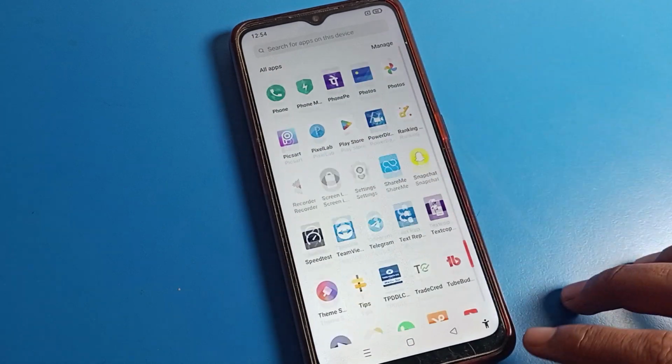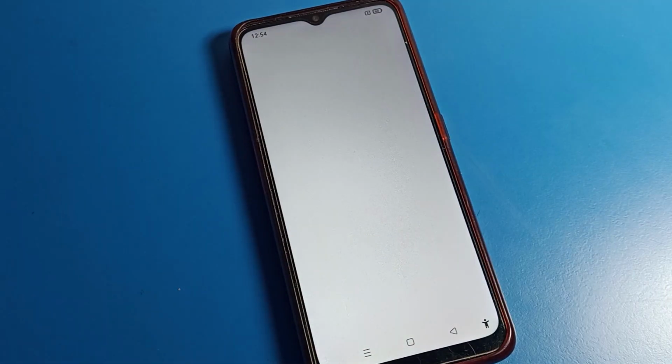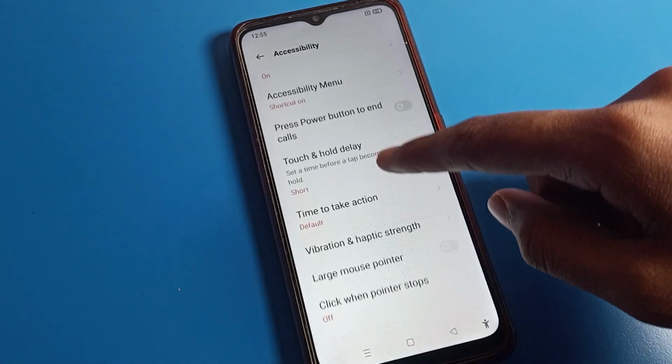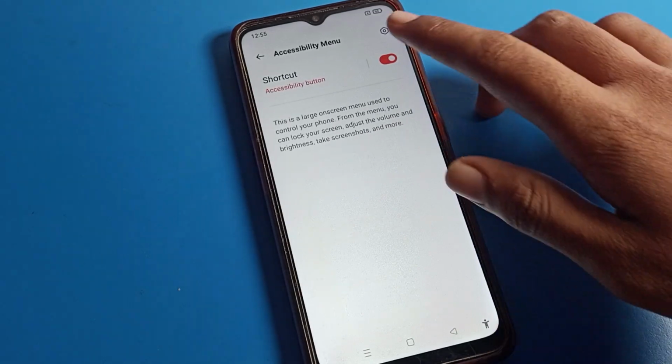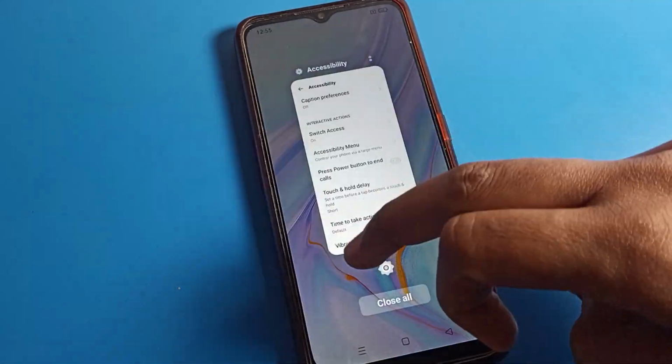Now click on this man icon, tap here for accessibility setting. After accessibility setting, click on this accessibility menu setting, and you can remove this man icon. Tap here, and this icon will be removed. So like that, we can reboot our Oppo phone device.